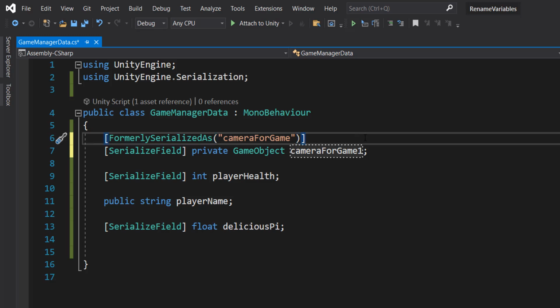And when we rename the variable, this is going to tell Unity, hey, they're actually renaming the variable, so keep whatever value is assigned in the inspector the same.